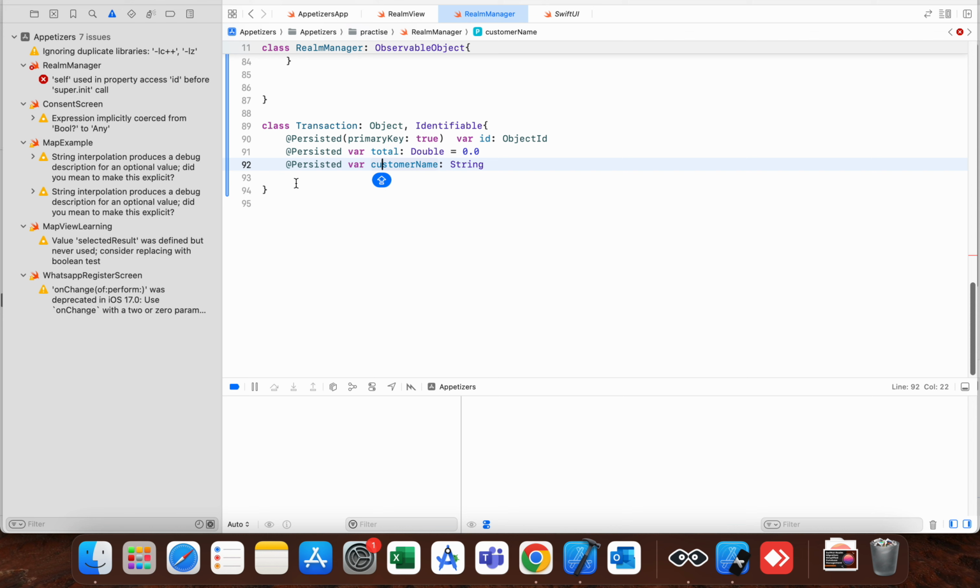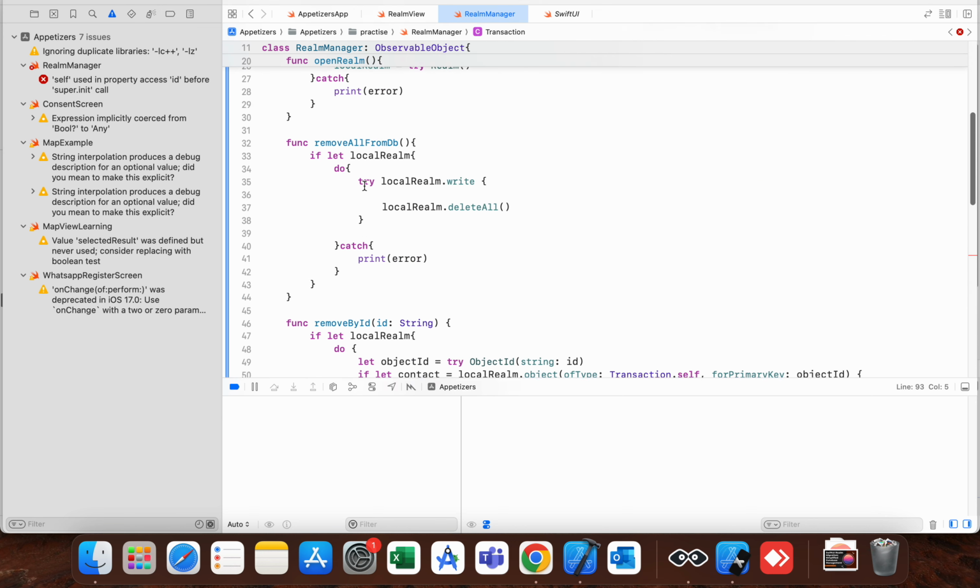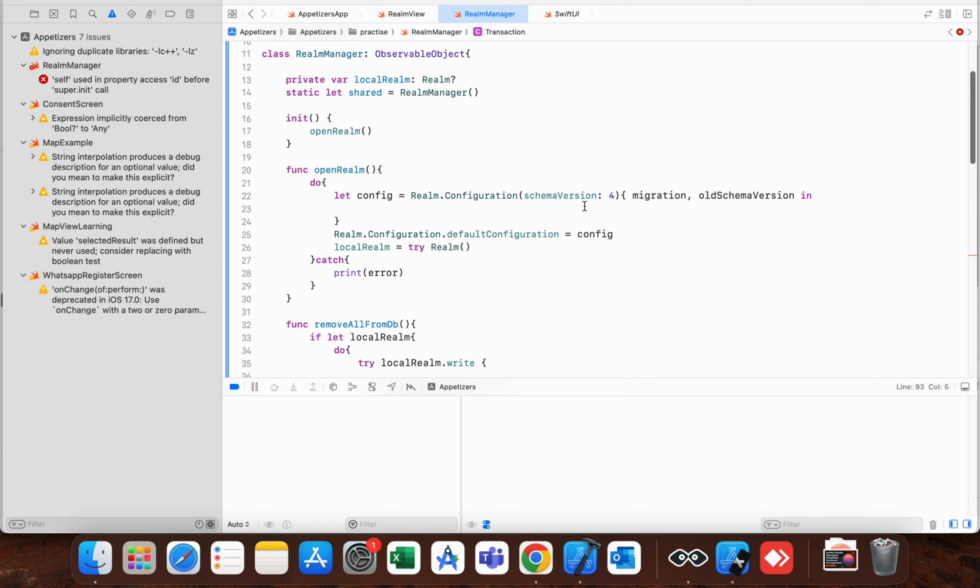We will add one more class and then one more field here. And after that, we will make a migration. So the current schema version is 4.